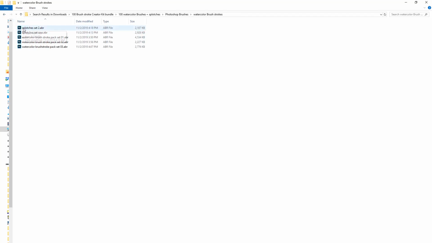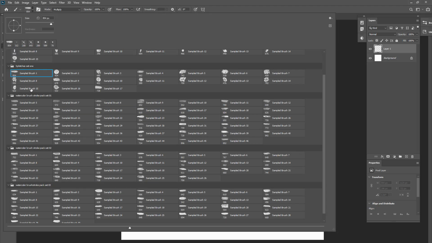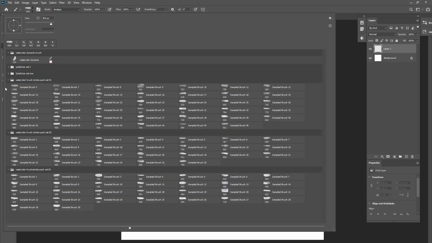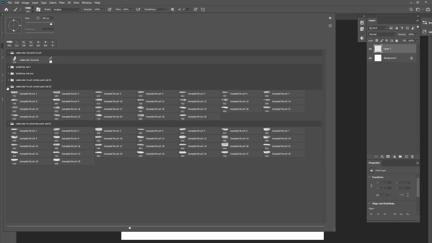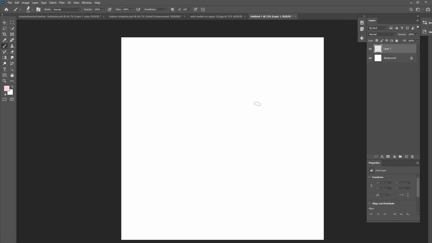Each one you will have to double-click and open into Photoshop. Once they're open in Photoshop, you should be able to see them in the brush panel. If you click on the brush icon here, you'll be able to load the brushes in your brush panel. Now, I've already loaded them in here. You can double-click on these arrows to collapse them or open them back up to reveal the brushes, and you should be able to use them right away.